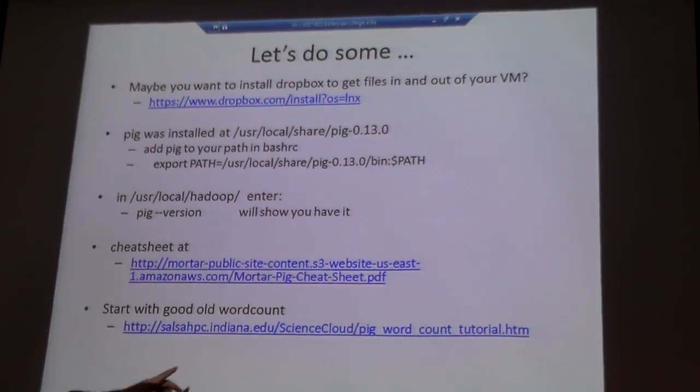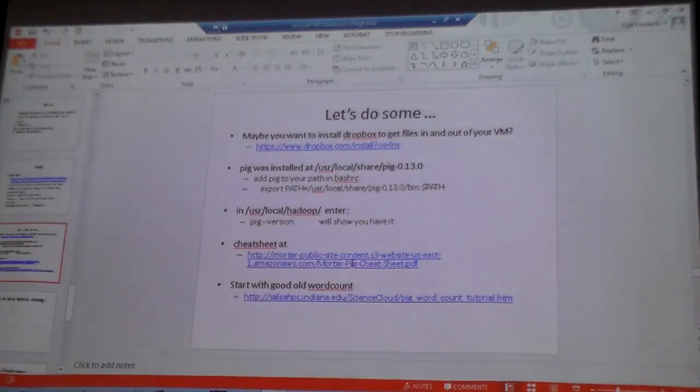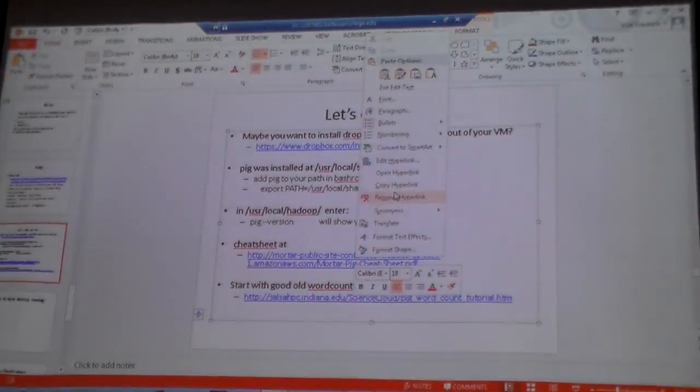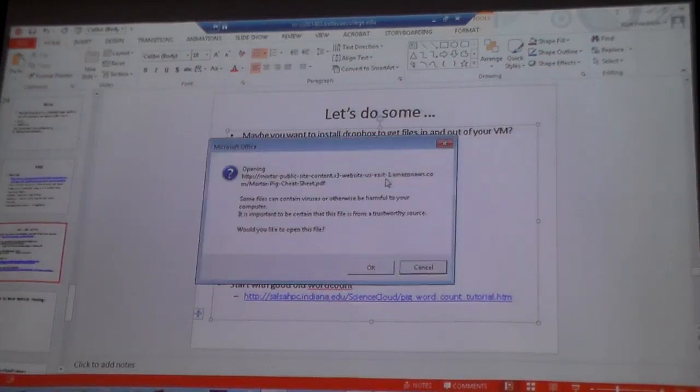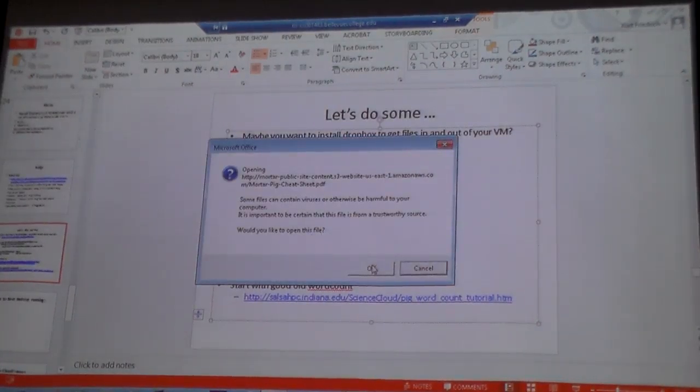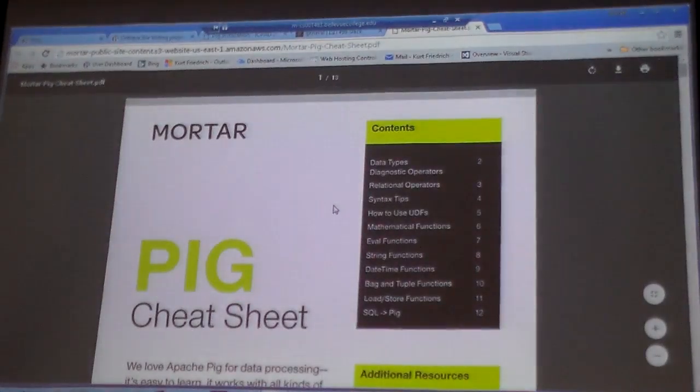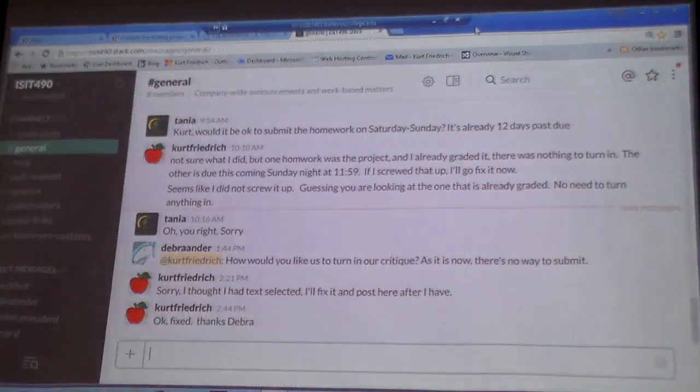And we'll start with this word count tutorial, and it's exactly the same as the Java one. I just want to look and see if this cheat sheet is the same cheat sheet that I just opened before. I think it is, because it's that Hortonworks site. Yeah, it's the same one that we already saw.